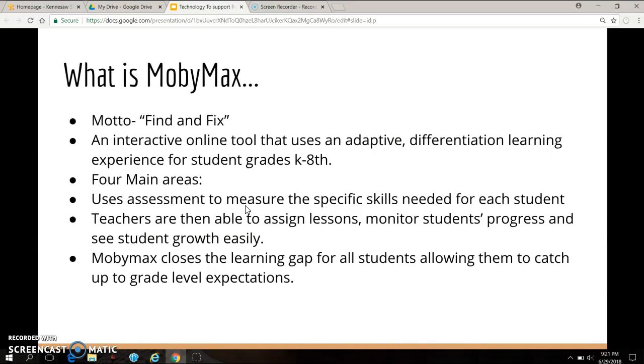There's 4 main areas in MobyMax, and so those areas are specific to what the kids need. They use their assessments and measure specific skills. Teachers are then able to assign lessons, monitor their students' progress, and also see the growth.